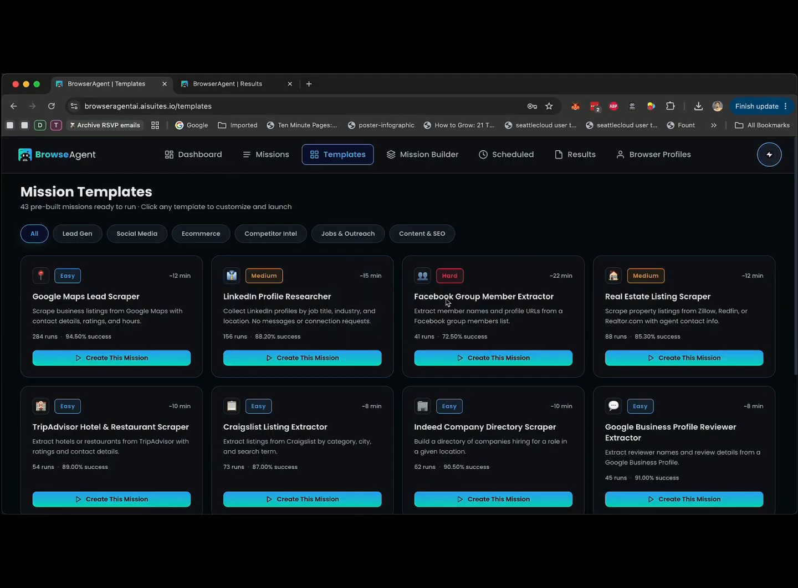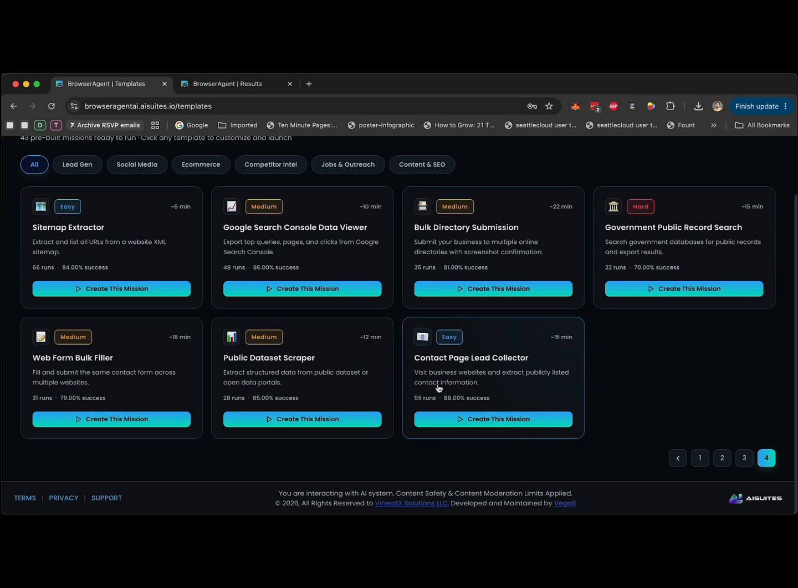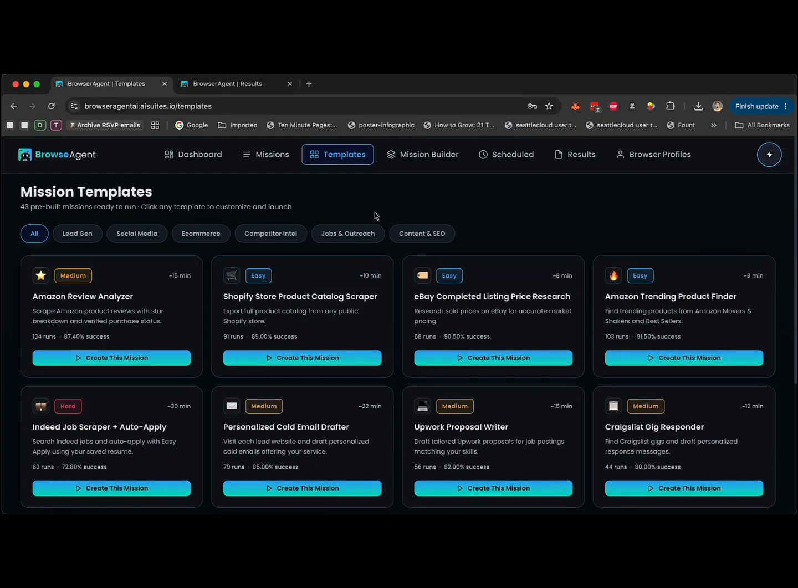Instead of you sitting and browsing websites and doing all the research and manually posting content and writing content and stuff like that, you can now have the browser do all of that. It can submit data, it can fill web forms in bulk, it can search government public records, it could do bulk directory submission, Google Search Console data viewing, sitemap extractors, a lot of things. Anything and everything that you can do manually on the browser, BrowserAgent AI will do it for you on automation on a regular basis if you want.